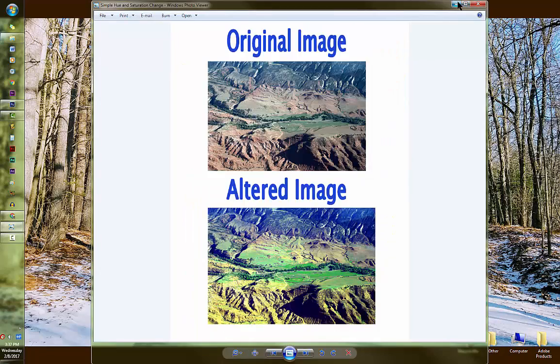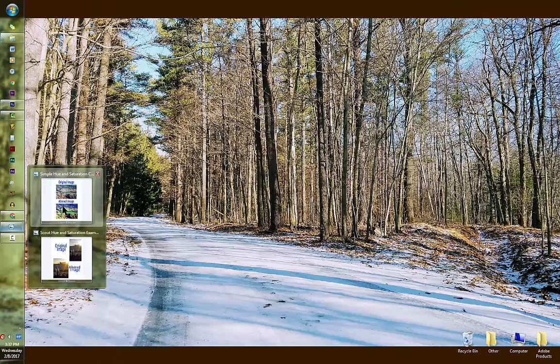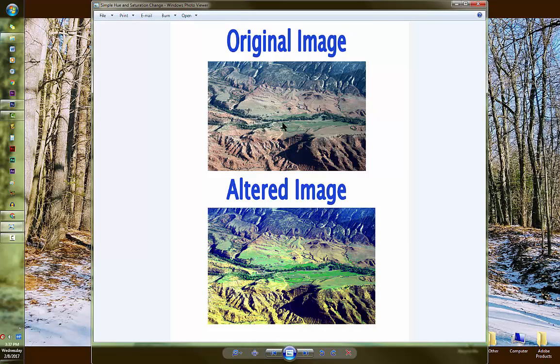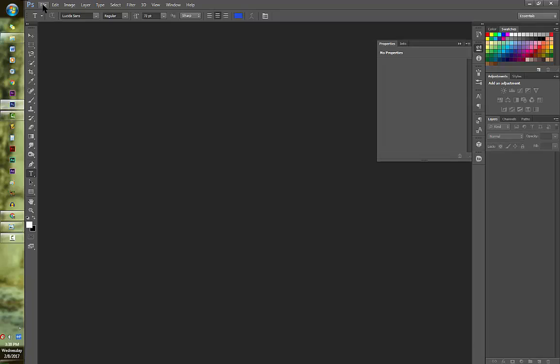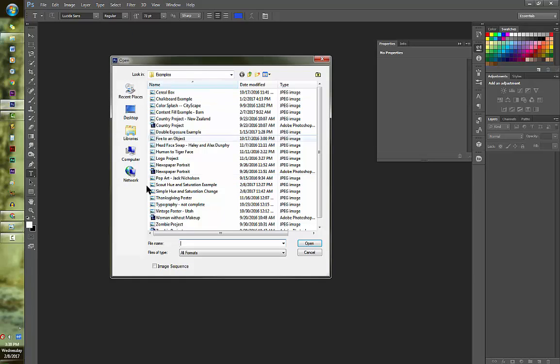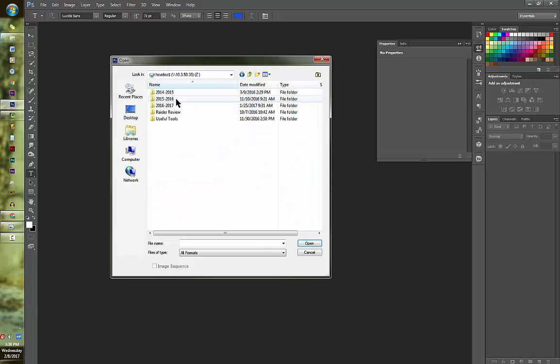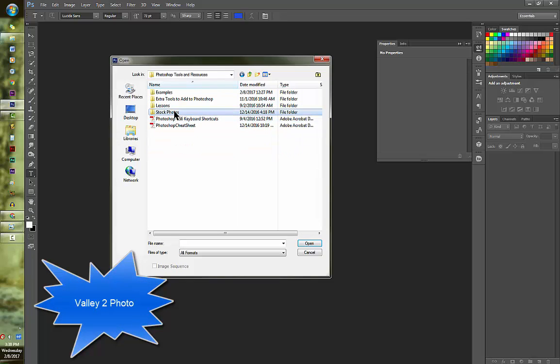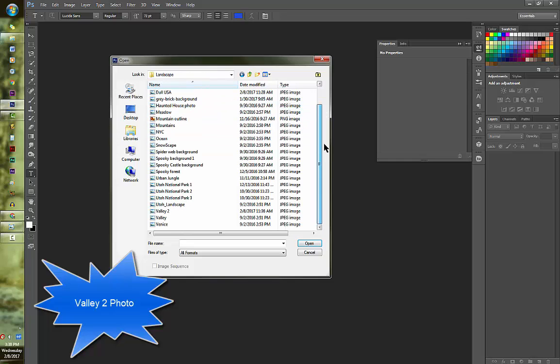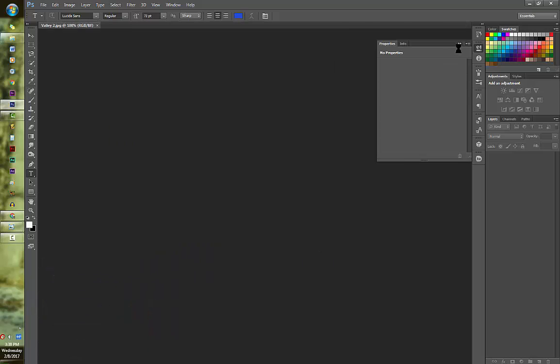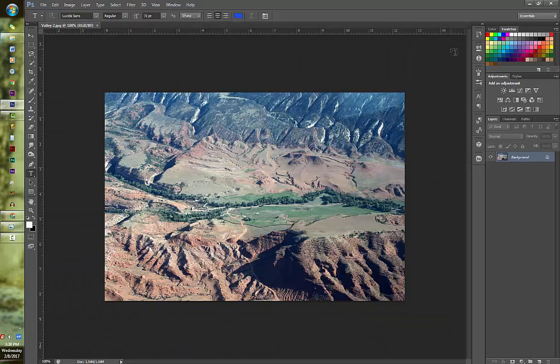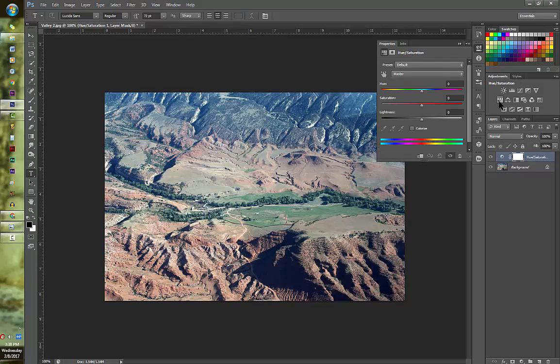Alright, so I'm going to minimize these. What you're going to be doing is actually the valley picture, and then so you'll do what I do, and then you're going to do your own choice one. So let's start. Let's open up Photoshop. And under Useful Tools, Photoshop Tools and Resources, Stock Photos, and Landscape, you're going to select Valley 2.